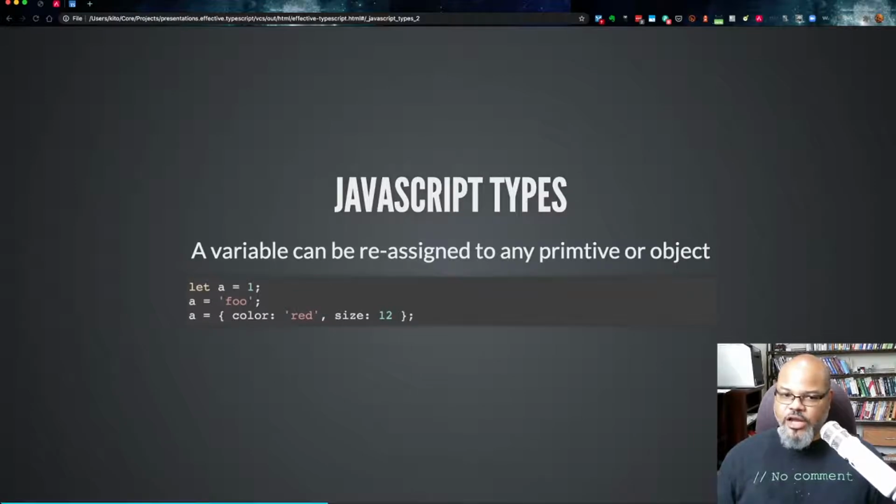And as we know, in JavaScript, you can pretty much reassign a variable to anything, right? So a variable can be reassigned to any primitive or an object. Okay. So we have a simple declaration where we set a to 1. We can also set a to foo. We can also set a to some other object. It doesn't matter because a is always good.